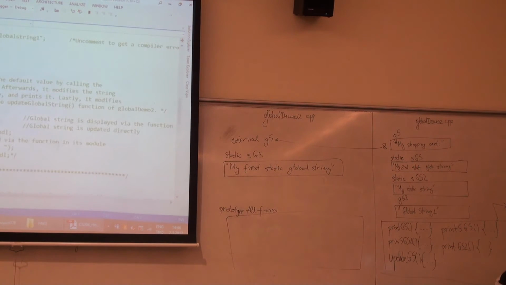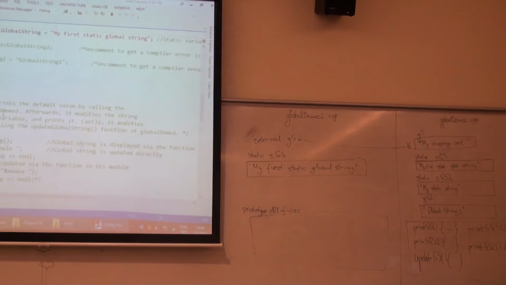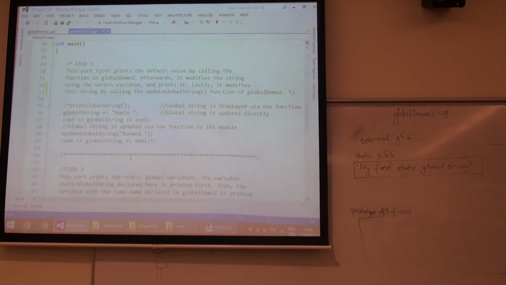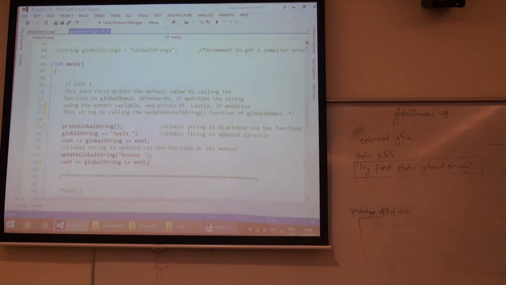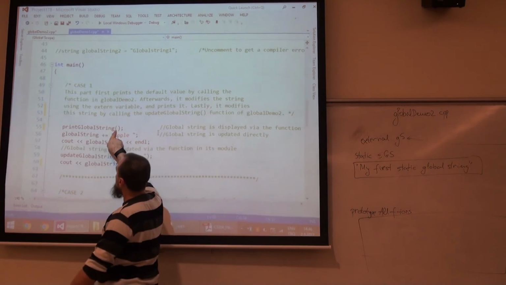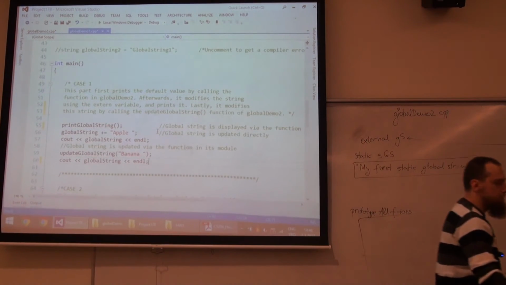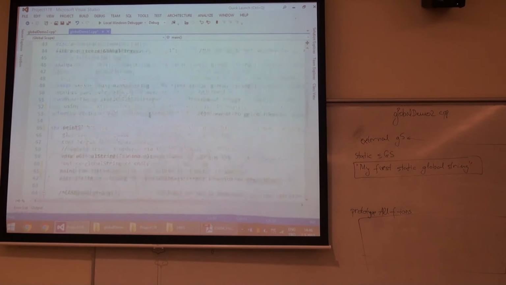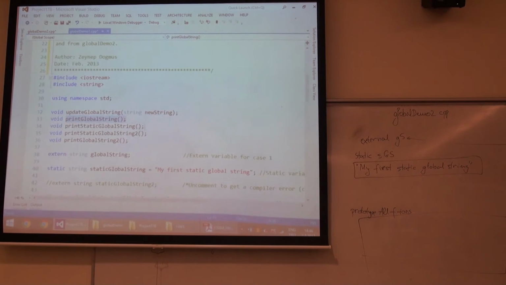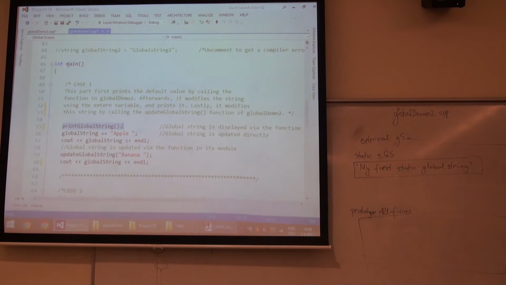There is some explanation also in this CPP file going on. I'm going to uncomment the parts that we need, and we will see the output. What do we have, and why do we have it? So let's go only with case one, with this piece of code. Print global string. Here we have a prototype function, and everything else is commented, you see. But we have the print global string defined. We are calling it here in main.